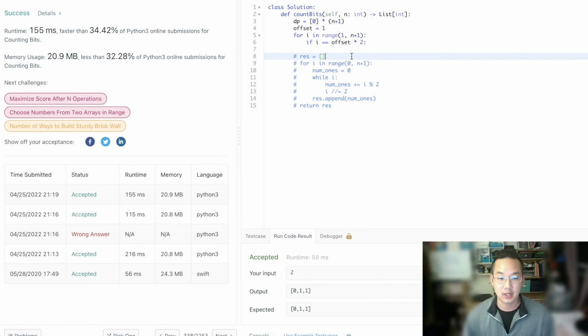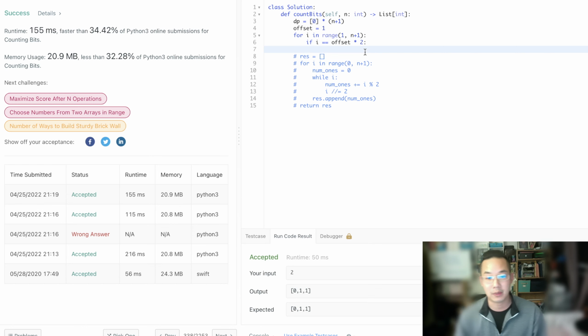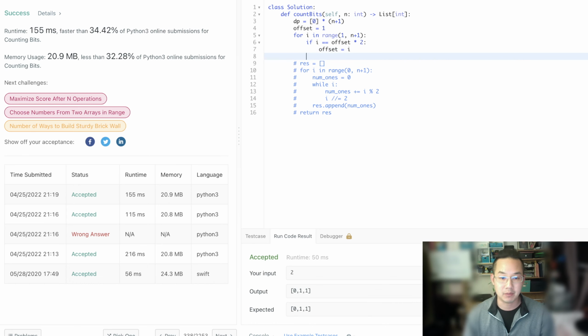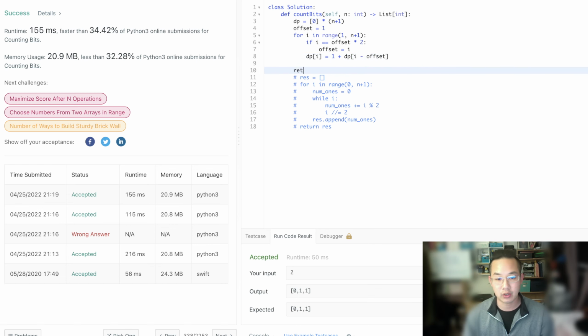So here we are. The reason why we have to multiply by 2, if we get to that offset, we're going to have to change the offset so that we are adding the right item for our dp. So our dp of i at this point is going to be equal to, as we saw earlier, dp of i minus the offset. And once that is done, we can return the dp.